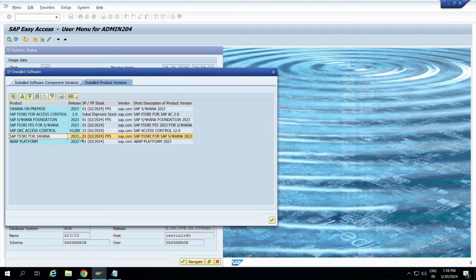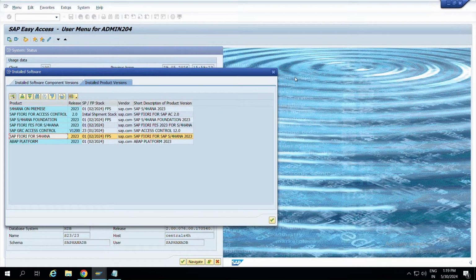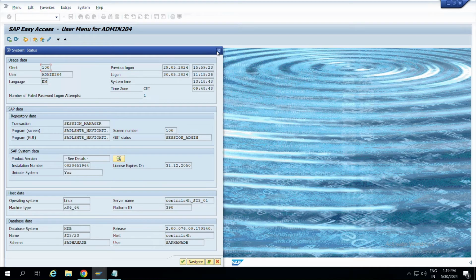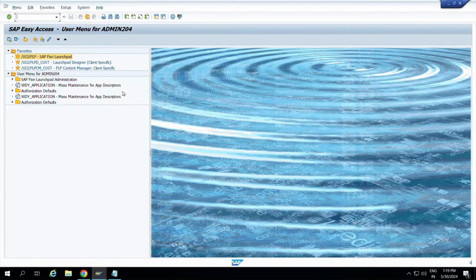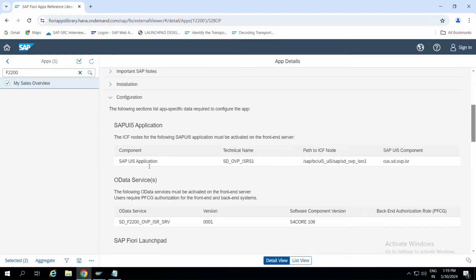SAP S/4HANA 2023, and the support package is 01, which is FPS 01. So this is your version, so you can implement these applications in your Fiori system. So now we can go for the implementation information.